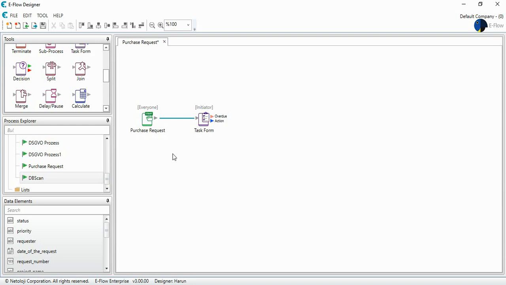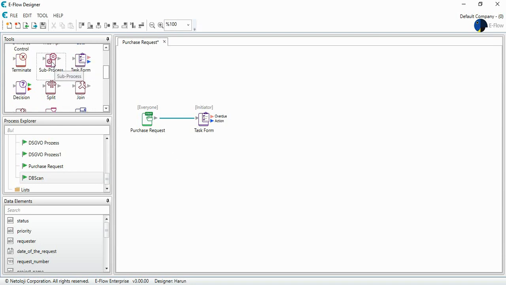How do I use sub-process tool in eFlow Designer? I use sub-process tool in order to trigger a sub-process while running my main process. So I just drag and drop this sub-process tool, and from action button I will go to sub-process.